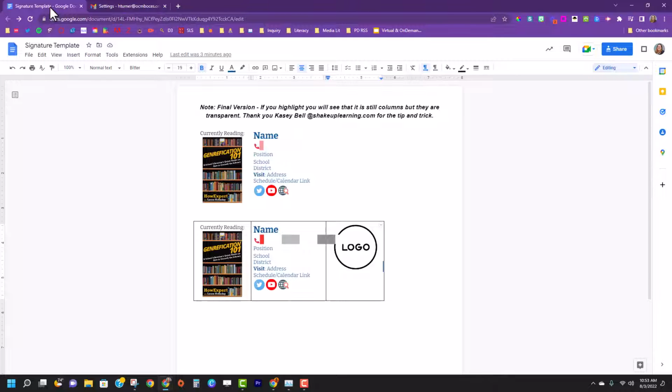Now, why Google Docs and not Google Slides? I find that I'm able to copy and paste the easiest from Google Docs. I tried it in Google Slides and it didn't work. Now you'll notice that there's two versions here, the final version, and then we have this one, which is my working version. And so I can put an image in here, I can insert an image, I can change this text, I can put all my information in there. I can add a logo if I want to on the side, and you'll notice that what I'm using is a table.